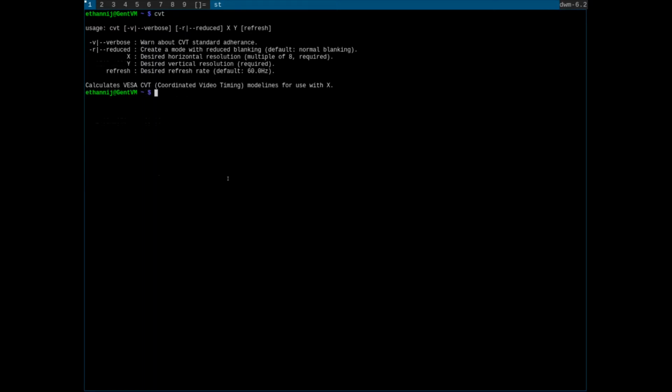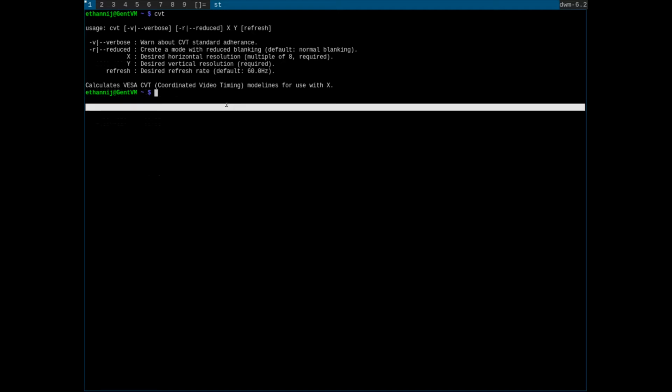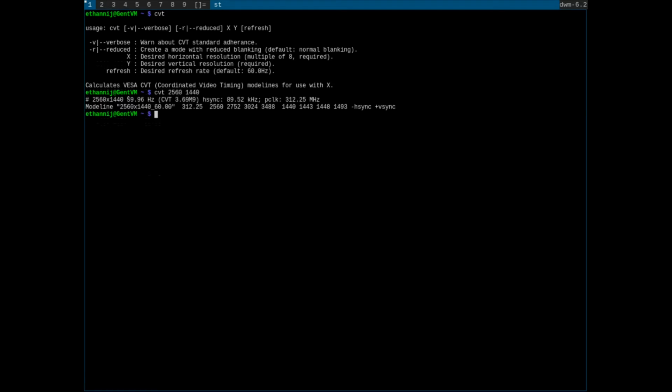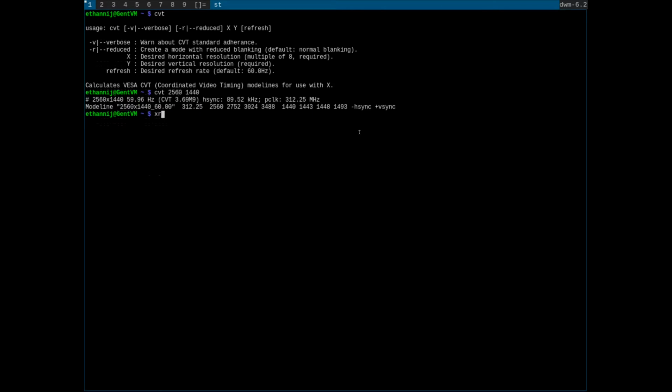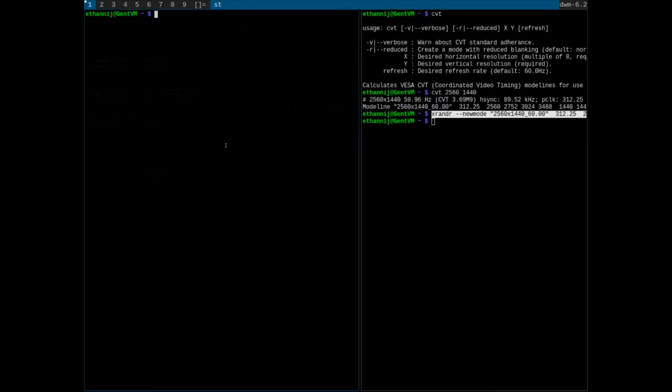So cvt, and you can see that the syntax for it is cvt, and then your X, Y, and refresh. I'm just gonna do 60, so I'm not gonna do any refresh. So cvt 2560 1440, and it's gonna spit out this modeline, right? Just copy from the parenthesis to the end of the line, copy that, and then write xrandr --newmode, paste it.